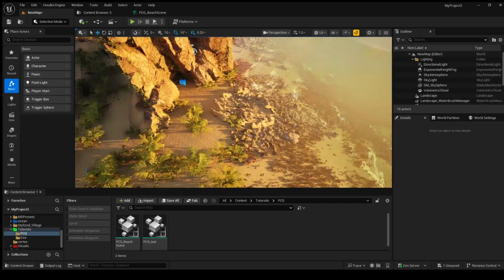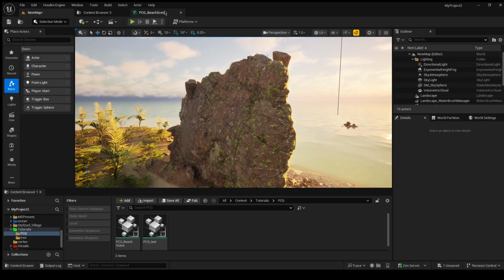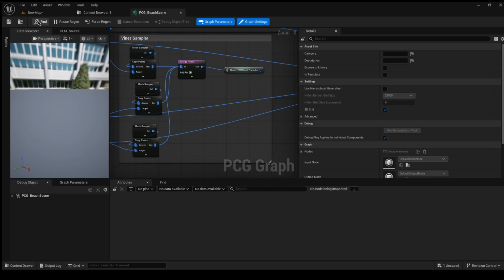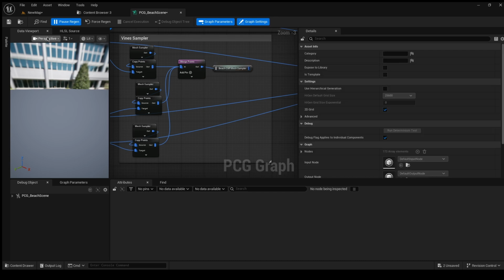So I'll just give you a quick guide of what I did here. Let's go into our PCG sampler, the PCG of our beach scene. I'll just pause it, because repeated generation of this PCG weighs too much on my PC. My PC doesn't have enough VRAM. It has only 6 GB VRAM, which is not enough for properly computing these PCG graphs.